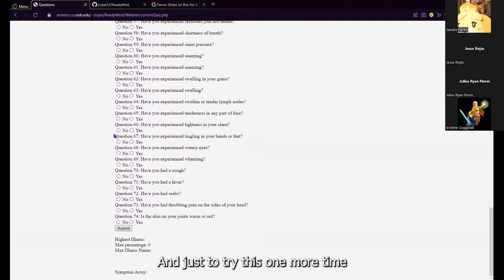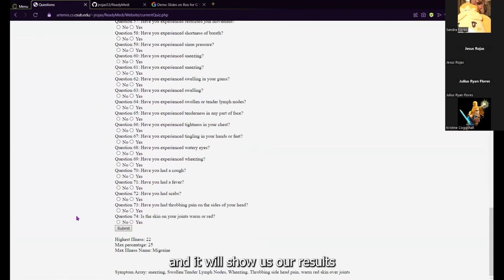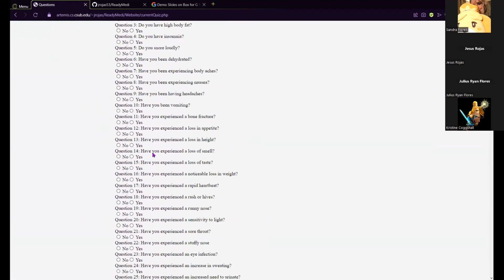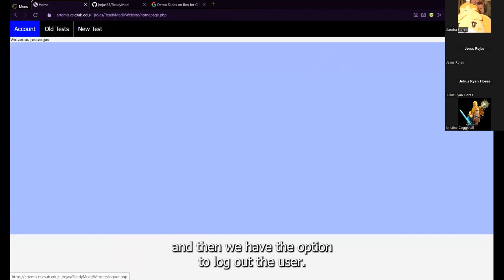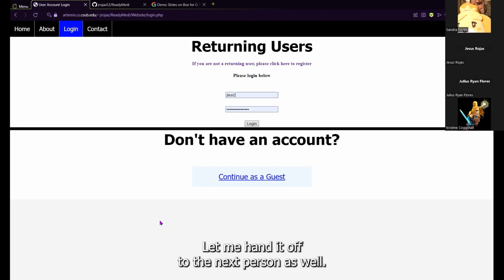And just to try this one more time, we'll just click a few options. And it will show us our results, like indicated earlier. We can start over, and then we'll go back to accounts. And then we have the option to log out the user, and that takes us right back to the login screen. And that is it for my portion. Let me hand it off to the next person as well.